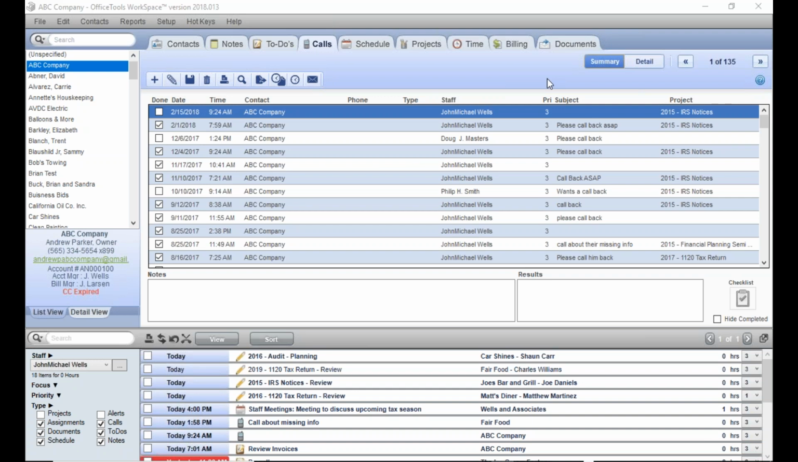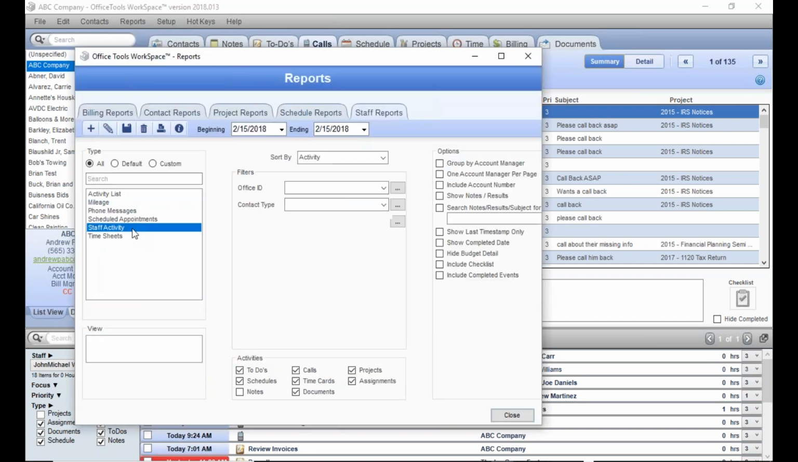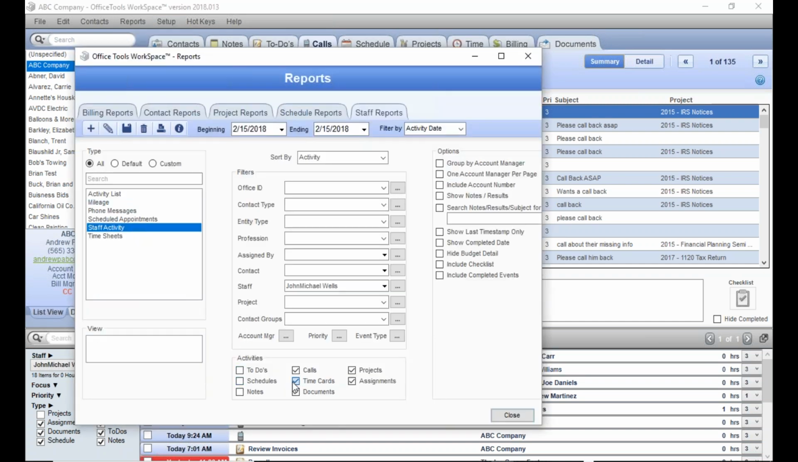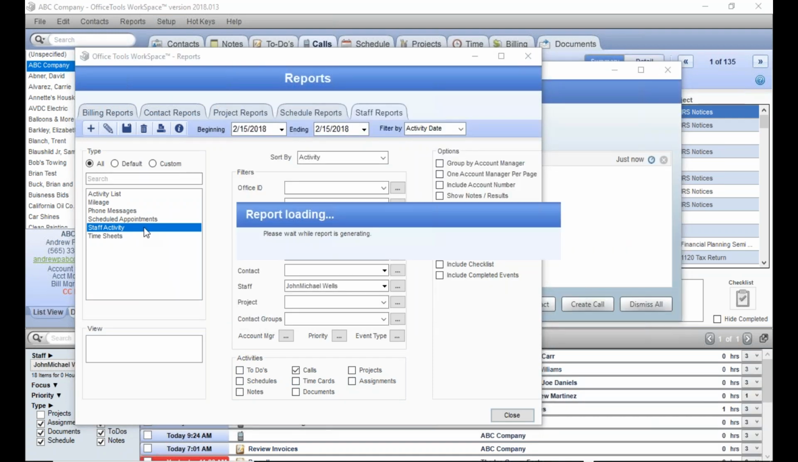What if you hit detail up at the top right? What would that do? Yeah, so Kayla, let me go ahead and jump in here, guys. What you're looking for is a simple report. You're just going to run a staff activity report specific to yourself, and you're going to uncheck everything but the calls. So now this is JohnMichael, all the phone calls that I have made today. Yes, there we go.